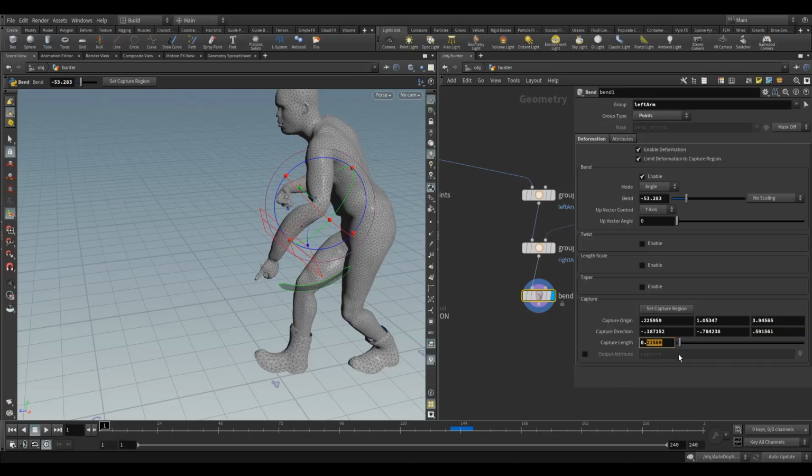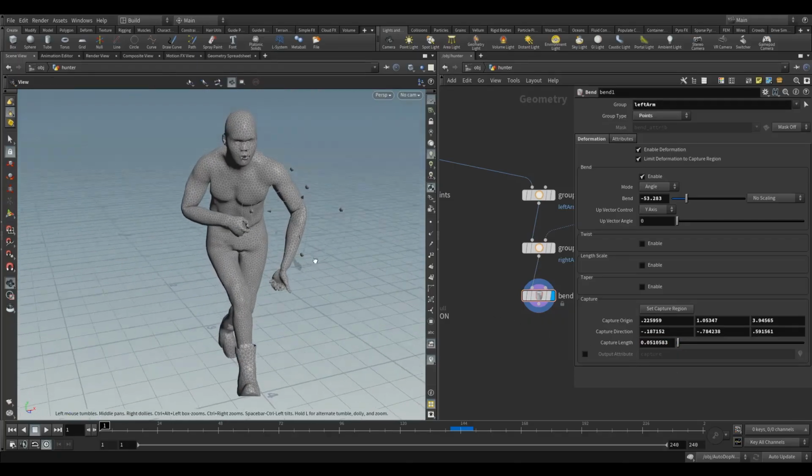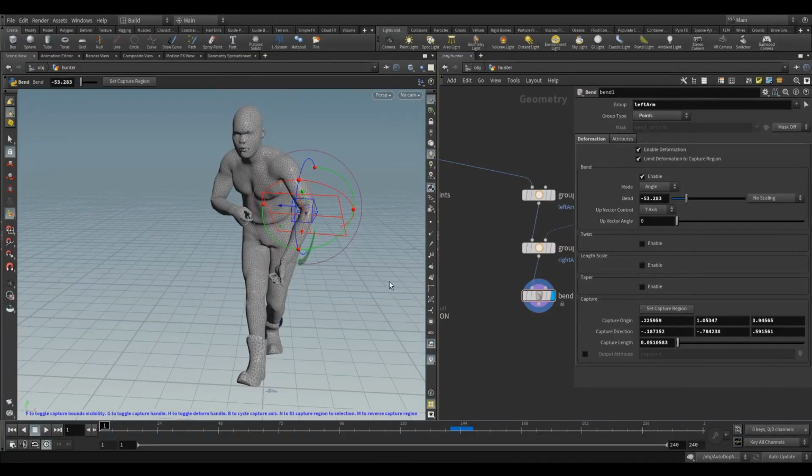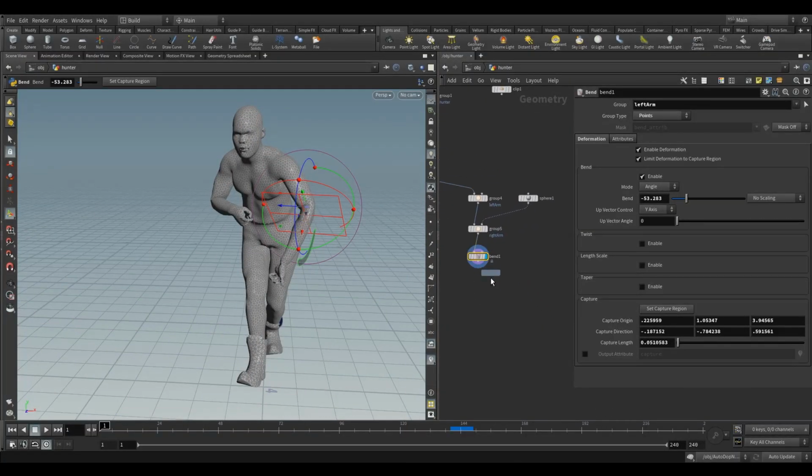and the capture length, so much shorter. Obviously we don't want the whole thing bending there. 0.0510583 for that one. Great. Okay, so it might look a bit weird, but again, we're going to be deforming the original geometry. It doesn't have to be perfect.